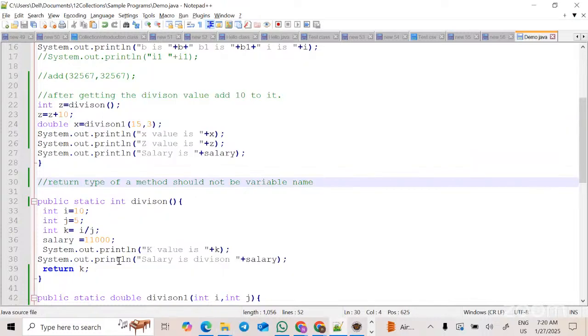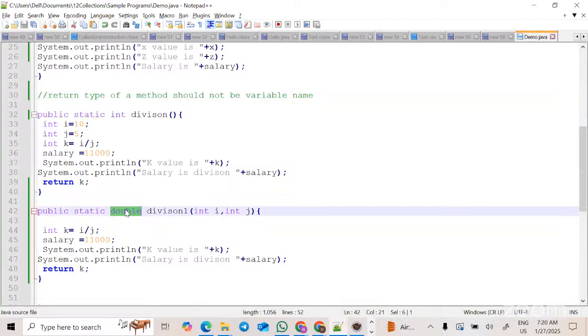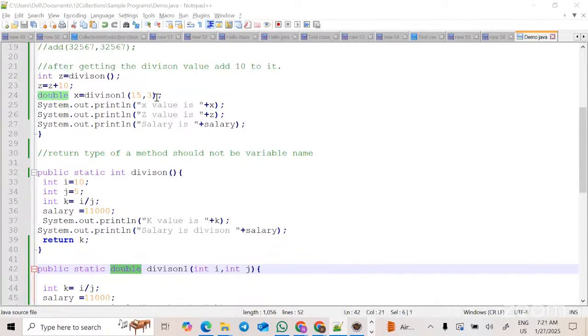Instead of this one, you can also write a string data type. Just a minute, guys. Because based on the return type, you have to select the value accordingly.